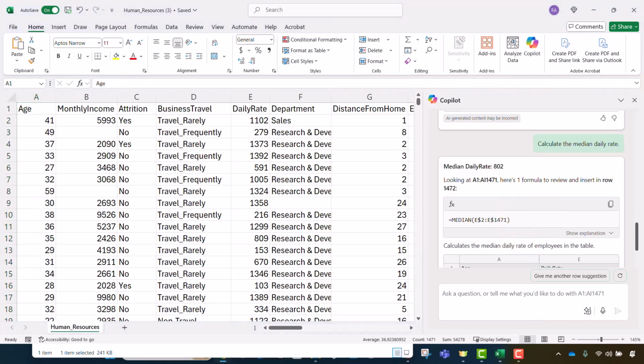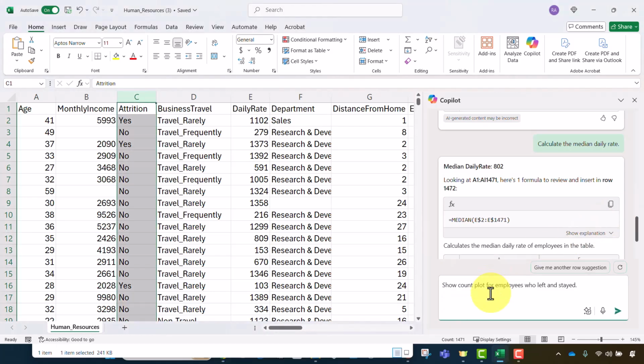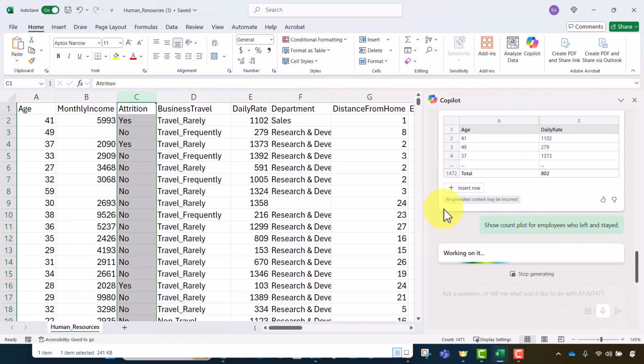And let's assume that I would like to know how many employees left and how many employees stayed in the company. If you recall, this column here is the attrition column, just zeros and ones. So I would like to count how many zeros, how many ones are there, how many employees stayed, how many employees left. And that's simply the next prompt here. I'm going to say show count plot for employees who left and employees who stayed.